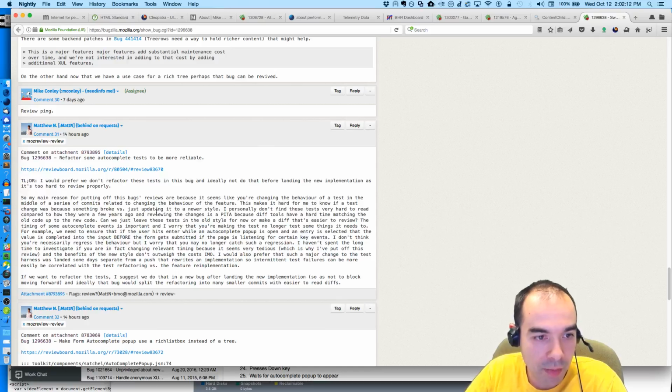The timing of some autocomplete events is important, and I'm worried that you're making the test no longer test some things it needs to. For example, we need to ensure that if the user hits enter while an autocomplete pop-up is open and an entry is selected, the value is completed into the input before the form gets submitted, if the page is listening for certain key events. I don't think you're necessarily regressing that behavior, but I worry that you may no longer catch such a regression. I haven't spent the long time to investigate if you are in fact changing that at the relevant time because it seems very tedious, which is why I've put off this review. And the benefits of the new style don't outweigh the costs.